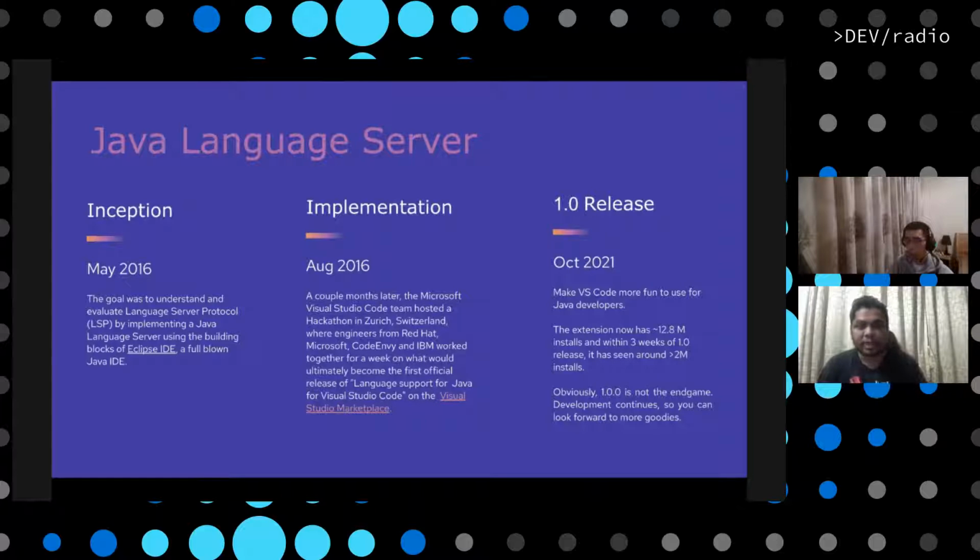So slowly, we started building on top of it. This started with a collaboration between Red Hat and Microsoft, and there were other community members, starting from Codenvy and IBM, who worked together. We officially had the first release of language support for Java for VS Code around August 2016. It currently has the highest number of downloads among the extensions supported by Red Hat. It's approximately 12.8 million downloads, and people are very excited to use it.